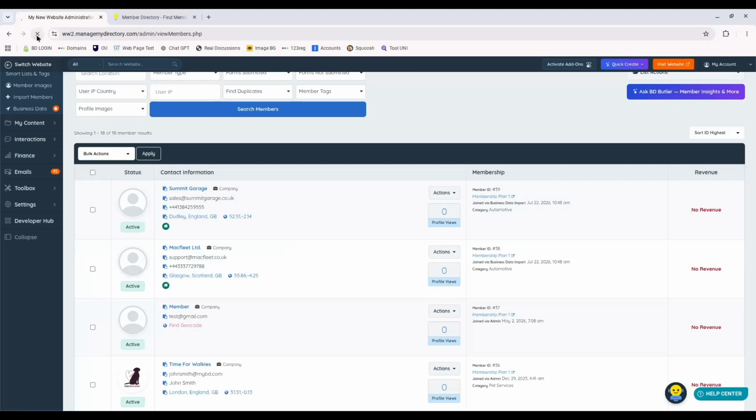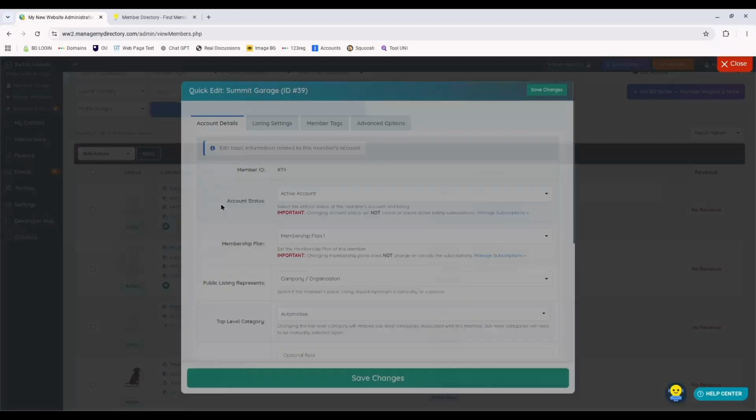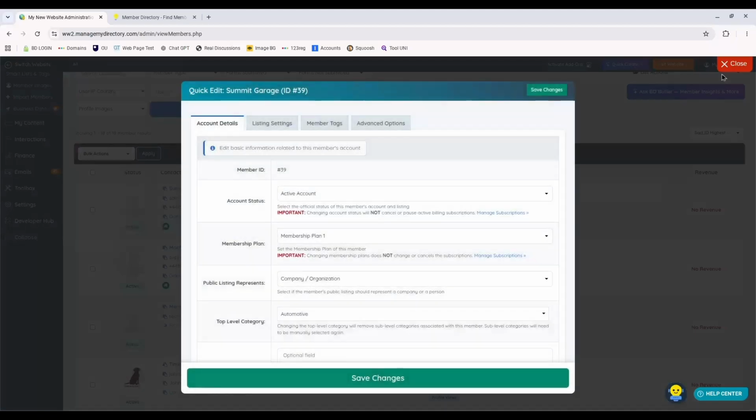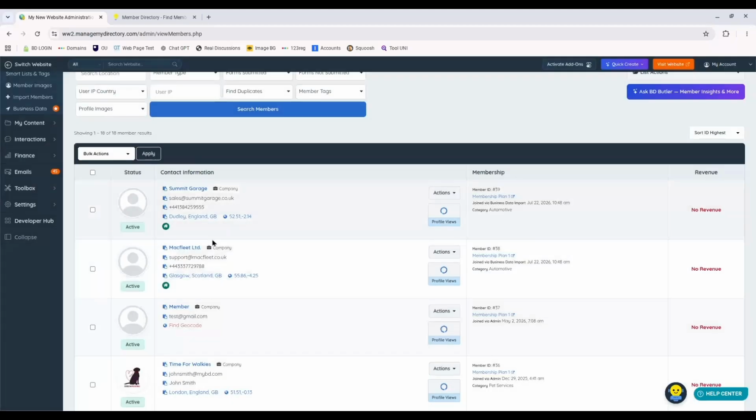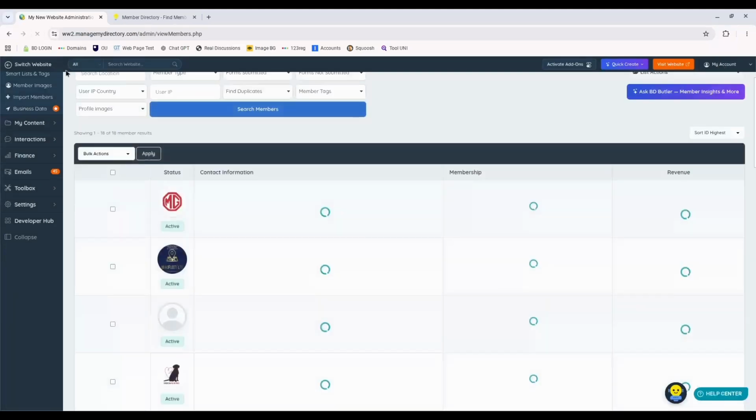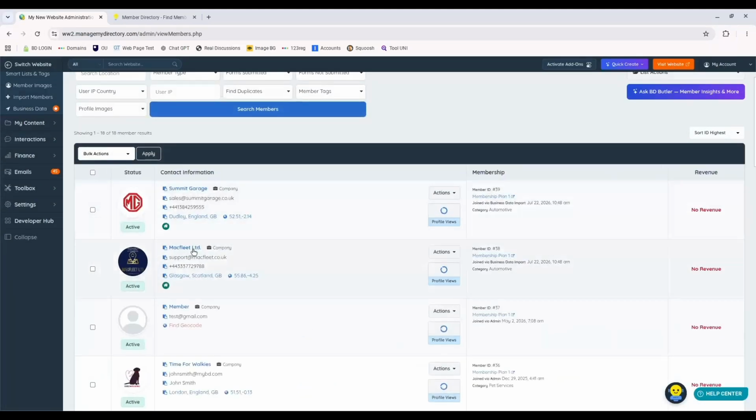Let's just refresh, and still they're showing no logos. So it's possible that these 2 don't have logos. Let me just check the listing type, company and organization it's set up as. Yes, so it's possible that these 2 haven't come with logos, but if you don't see, there they are. Yeah, so you see the delay there.